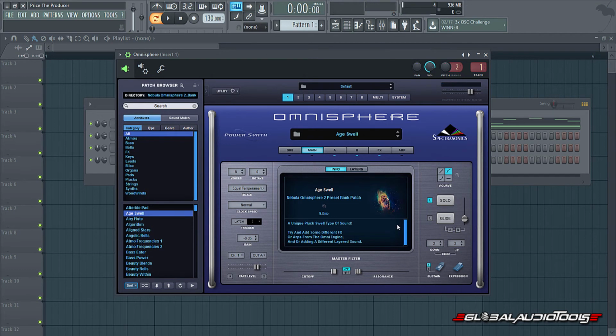Also, what I want to point out is, if you look right here on the Omnisphere interface, it'll give you the name of the preset, and it'll give you a little description of what you can do with it. Some sounds aren't really meant to be played out in this context, so if you're not really liking that sound, it's probably because the context in which it's played is kind of off.